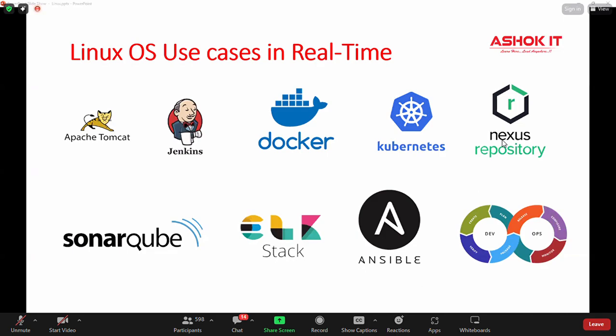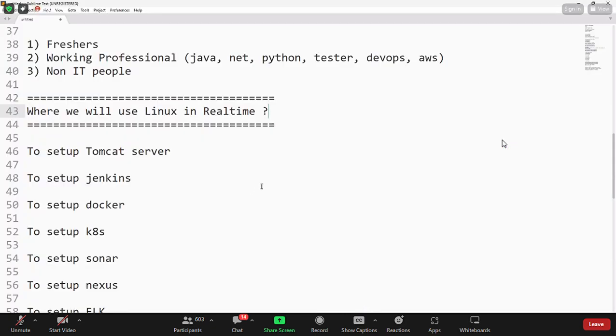Very good, guys. So I think we are clear. Do you understand the importance of Linux now? We are going to use the Linux operating system to set up our infrastructure in real time. Okay, fine. Now coming to the actual course part.